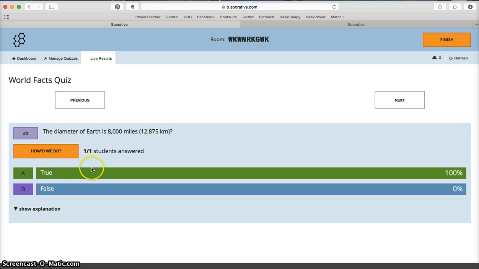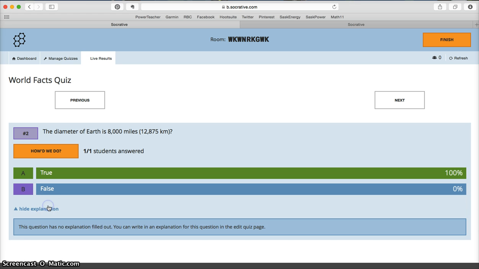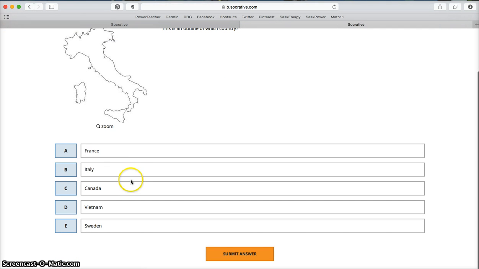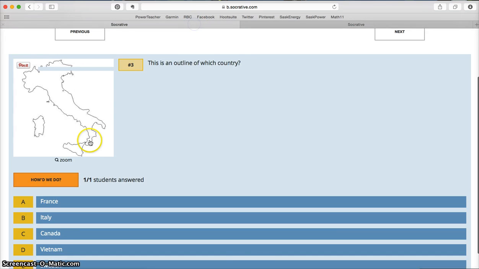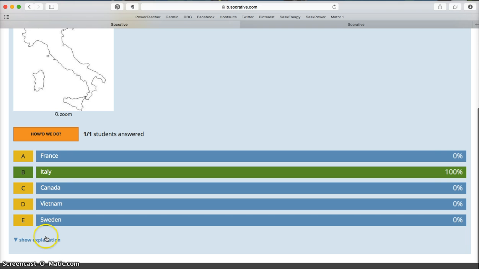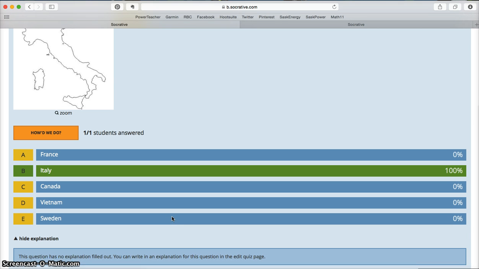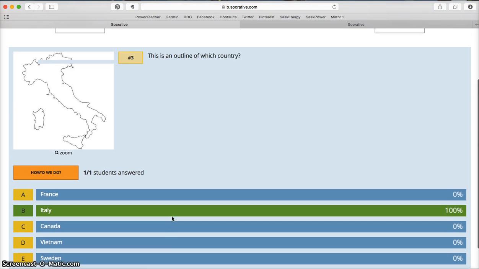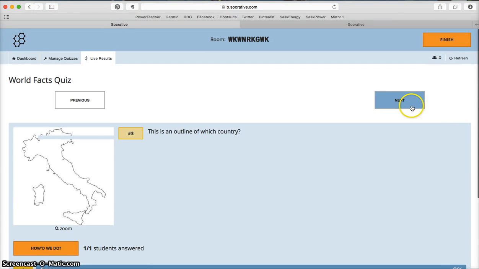As a teacher, I can select how we did, and then I can select the explanation. However, this question has no explanation. So let's go on to the next question. Again, the student can see the question. They can submit their answer. Now, as a teacher, we can again see how we did and then select the explanation, which this also does not have an explanation for.